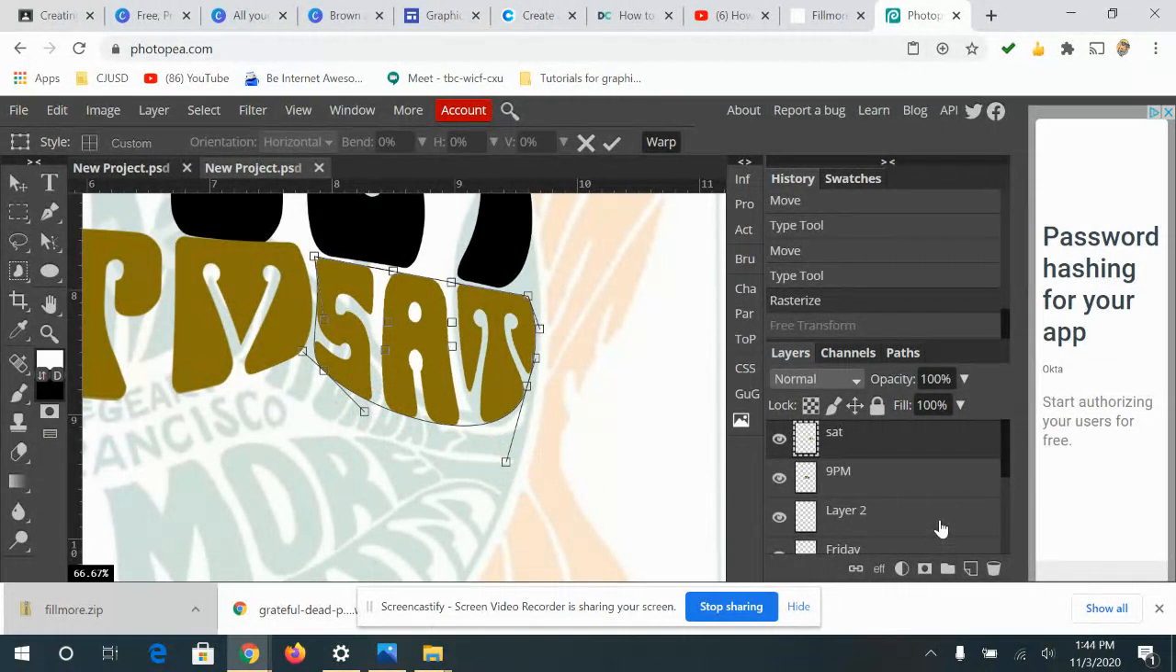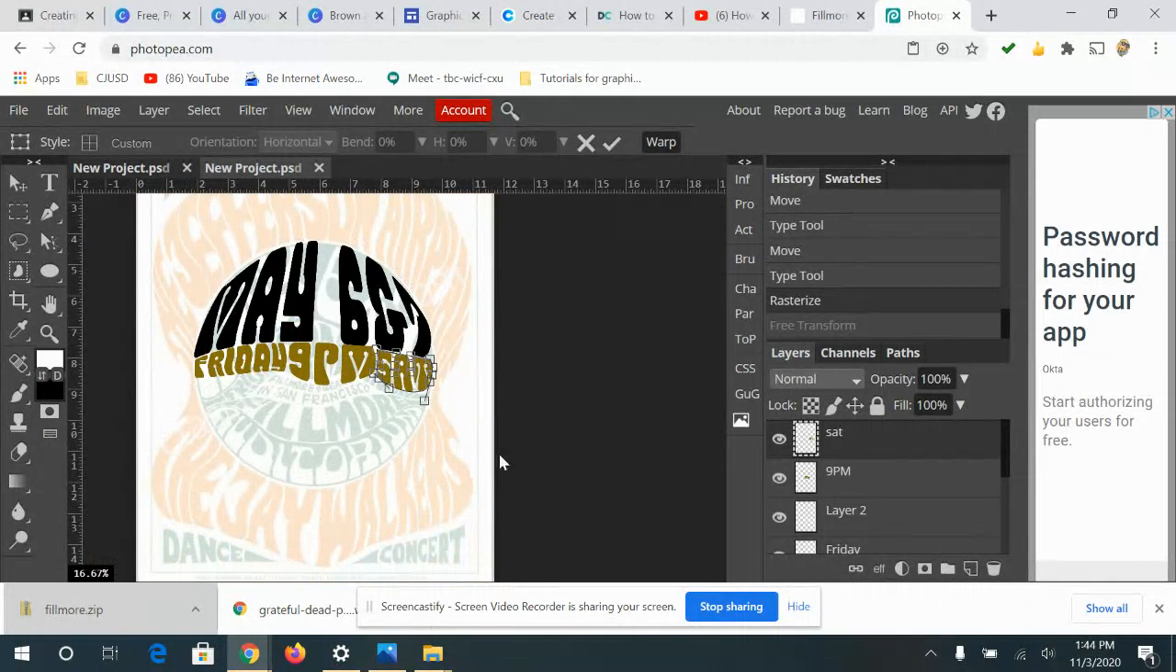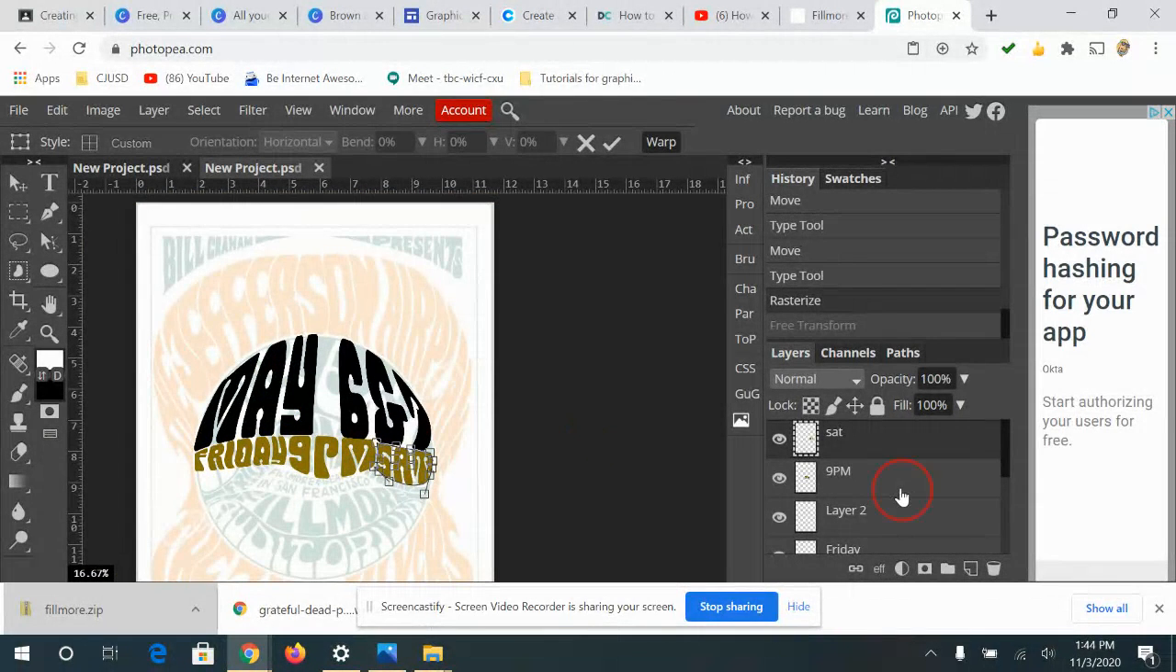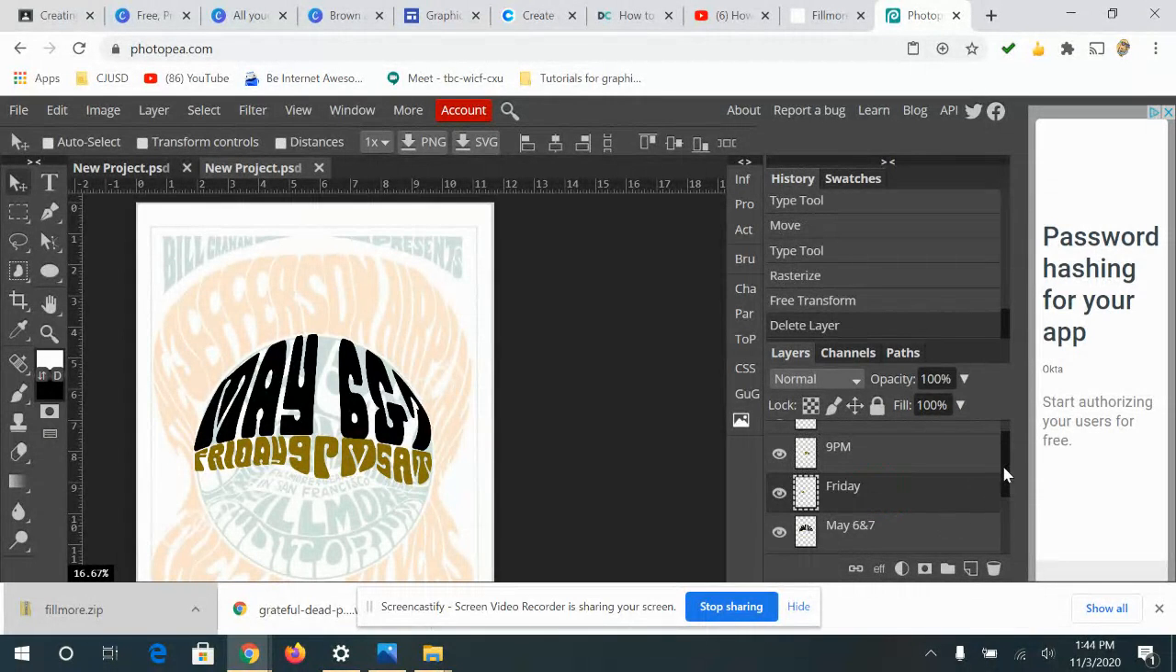All right, so let's zoom out and see what we've got. Wow, that looks really cool. So I think I'm liking it. All right, so I would just continue to fill it in with different words. You're going to have a lot of text layers, okay? So just make sure to keep that in mind. If it says like layer 1 or layer 2, then there's nothing on it usually.